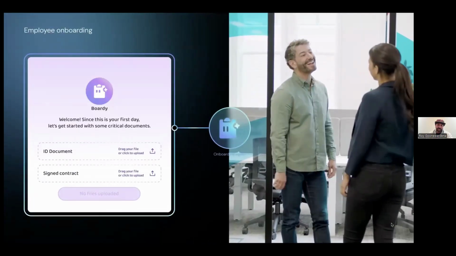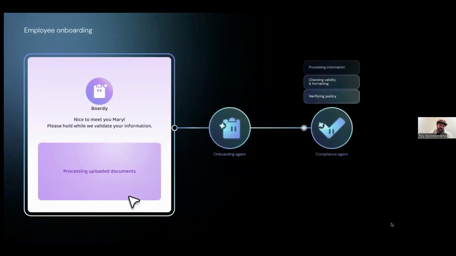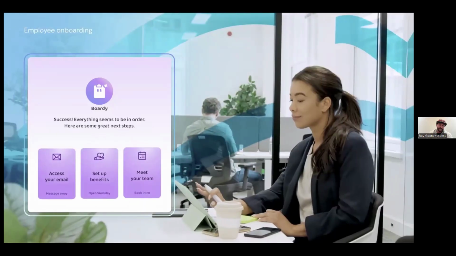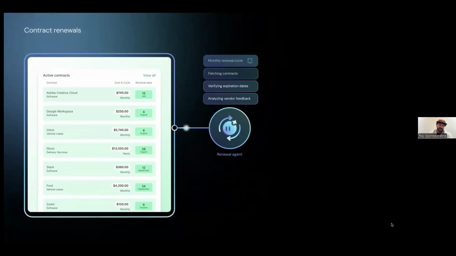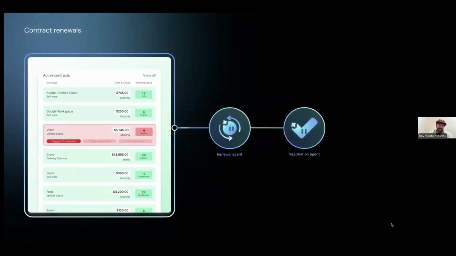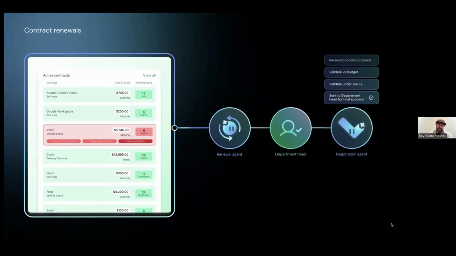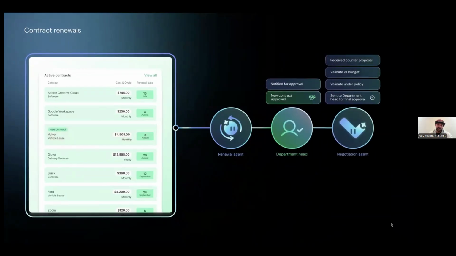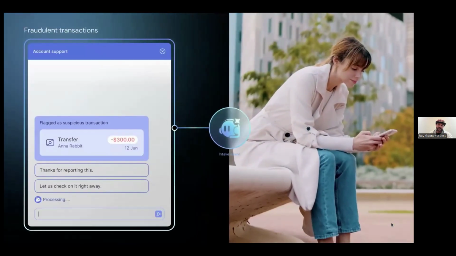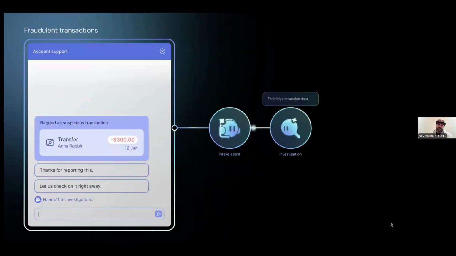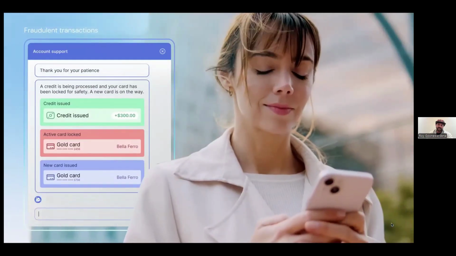An onboarding agent guides new hires, while a compliance agent verifies documents, boosting day one productivity. A renewal agent monitors upcoming expirations and vendor performance, then delegates to a negotiation agent to renew or renegotiate terms automatically. An intake agent receives and delegates consumer reports to investigation and policy agents for rapid assessment.